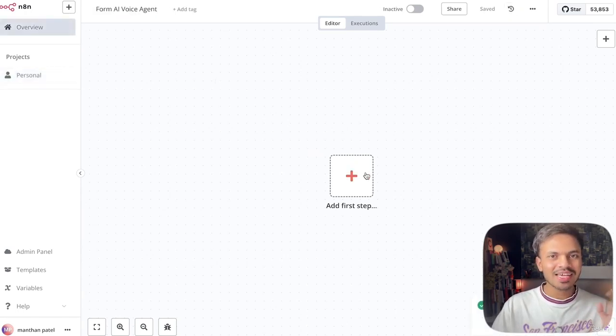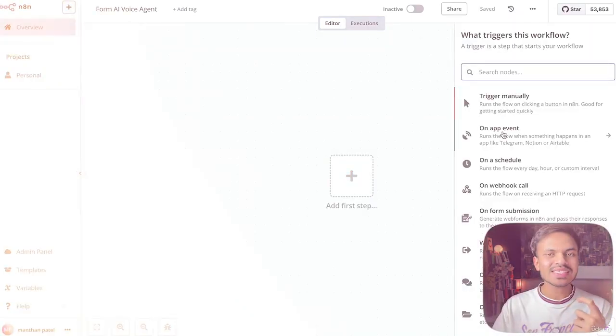Now, similar to make.com, where we have modules, here we have nodes. So the first node will obviously be the trigger node. Click on add a step, and what we are triggering from is the form that the user will submit. In this example, I am using a very basic or generic form, but feel free to use Typeform or whatever form you are using on your website.